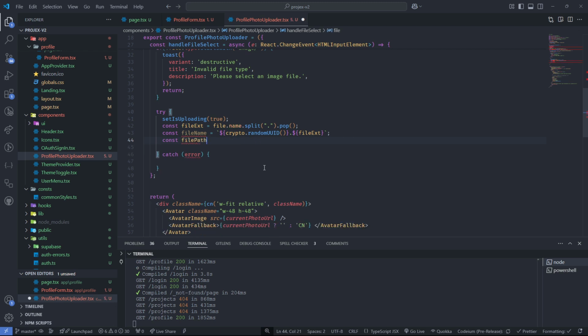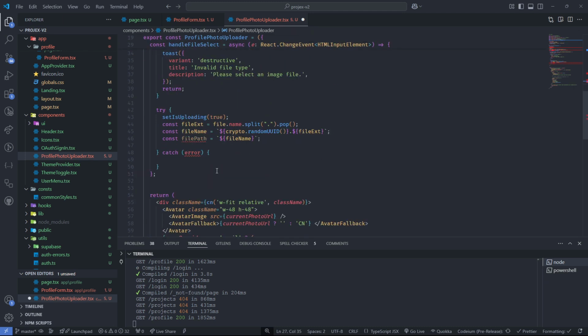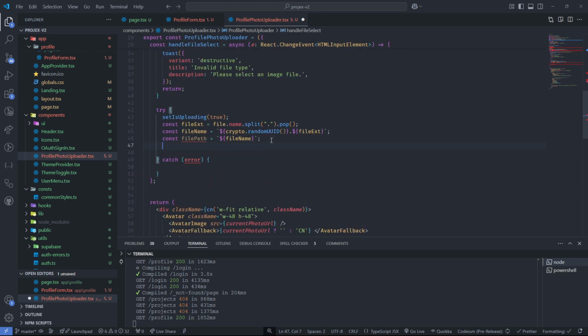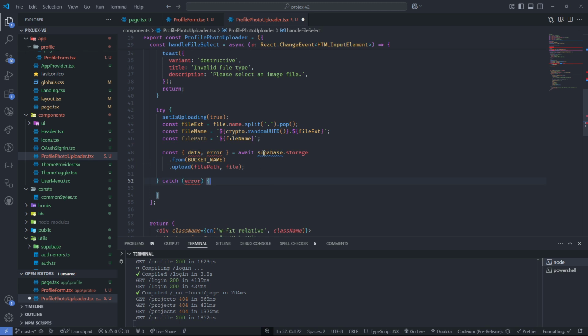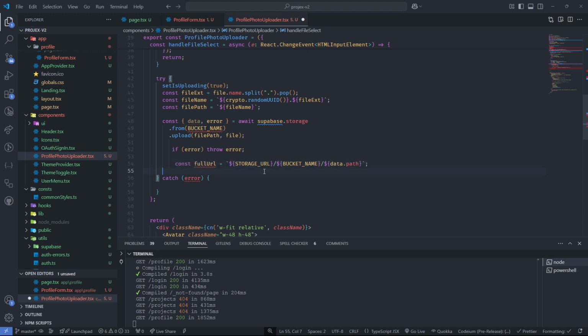Nice. And then the file path. Then we're going to get the Supabase client here. I do supabase.storage, and then from the bucket name, which we are going to provide, we do upload, and we have to provide the file path and then the file. If there is an error, just throw the error. If not, we want to get the URL, which we are going to get from here. So that's a full URL. Now we are going to provide this storage URL as well, and then the bucket's name here.